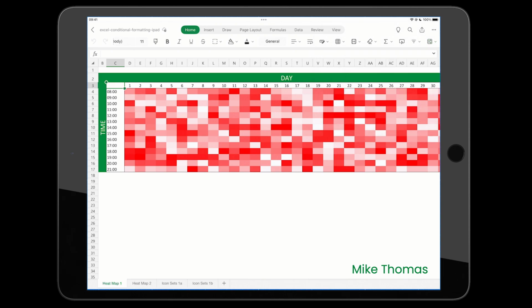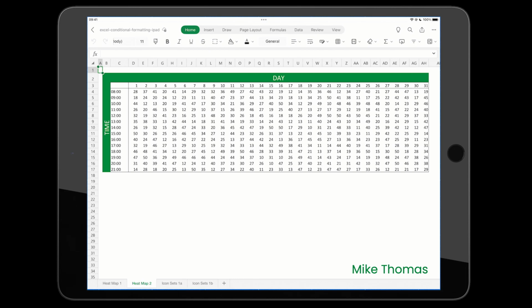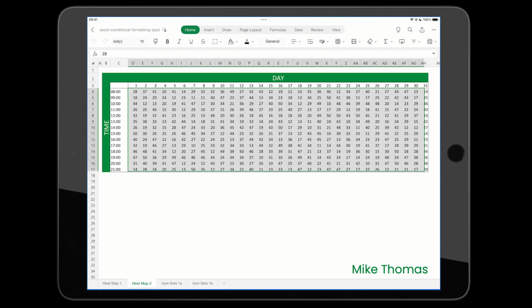Let me start with color scales. One of the demos that I do in my DataViz training is to create a heat map in Excel, and I do this using color scales. Let me show you. I need to select all the cells with the numbers in, not the day numbers 1 to 31, but all of the other numbers. These are representing the number of people who've visited my store. I don't actually have a store, but this is the scenario I use in my training. The number of people who visited my store every hour of every day during a certain month.